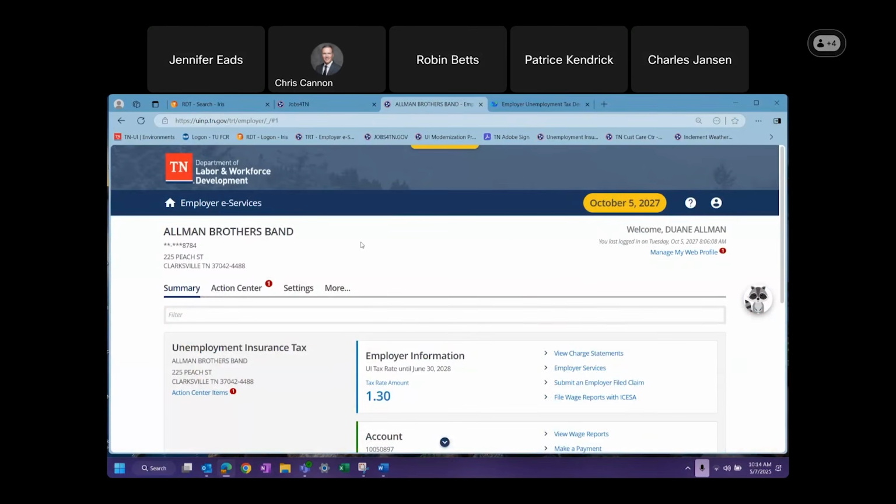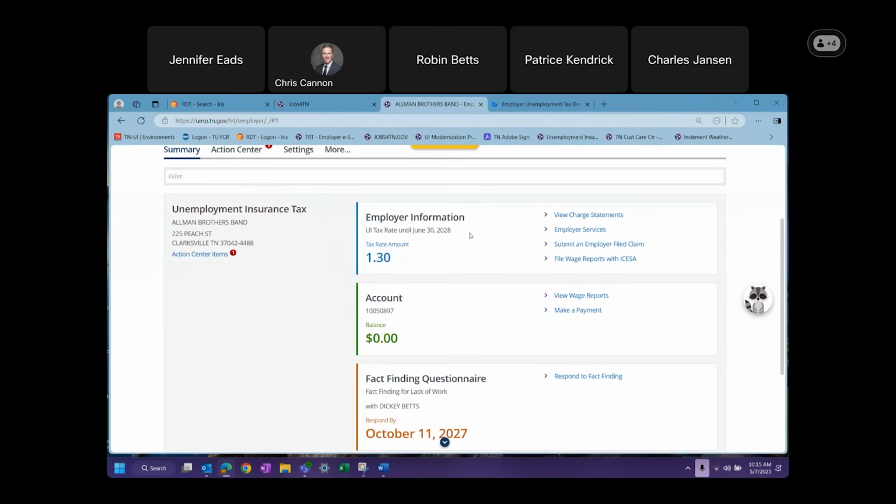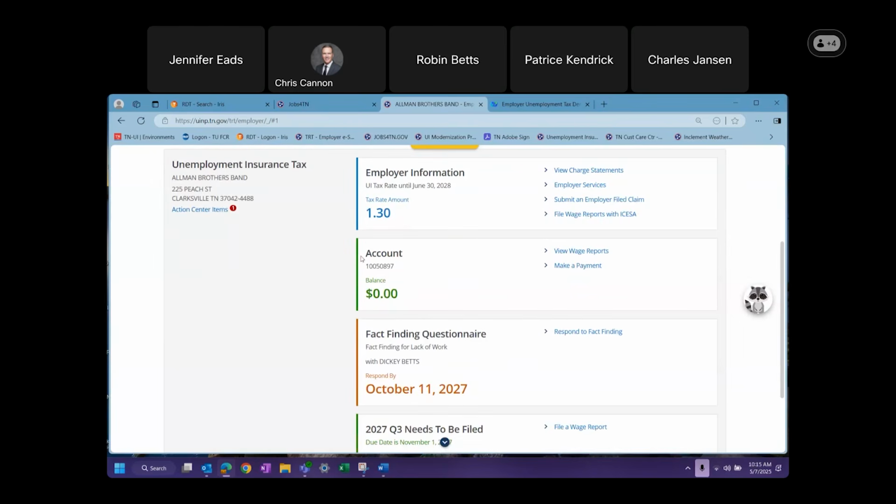Here, we are on a landing page or the home page. We are presented with the Summary tab, and on the Summary tab, it displays all the accounts that Dwayne Allman, with the name identified here, has access to. It's an unemployment insurance tax, and he has employer information here with the tax rate amount indicated here. He has a $0 balance in the account information panel.